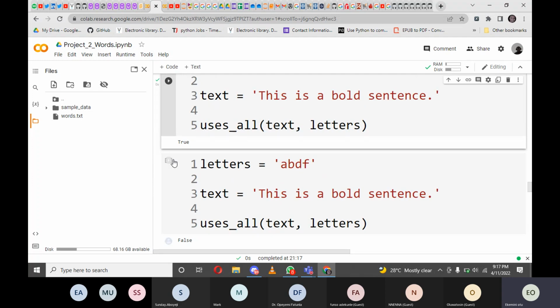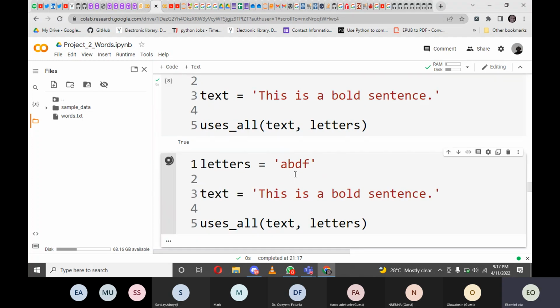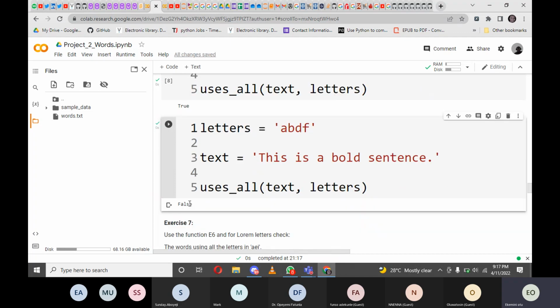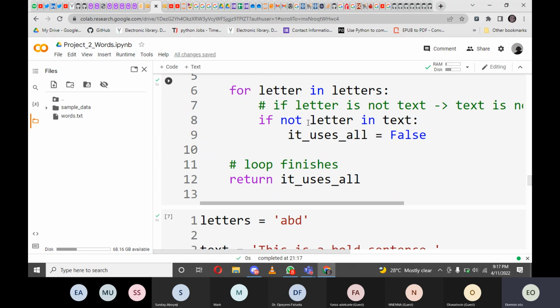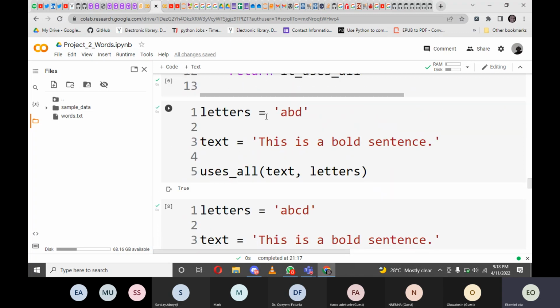You can see here that A, B, D, F. F is not in this sentence. So it's going to return what? False. By the time it returns false, it means it has satisfied the condition we wanted. It means that if not letter in text, this letter is not in this text that we have defined here. This is the text we have defined here, then this is the letter that we wanted to use.